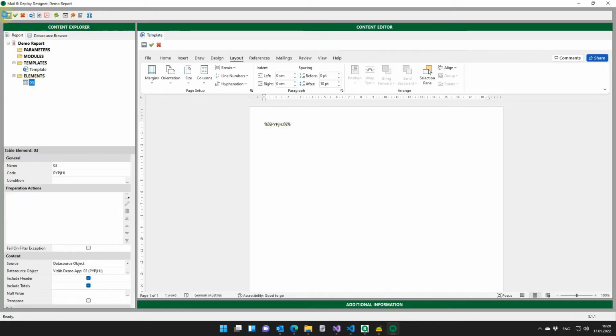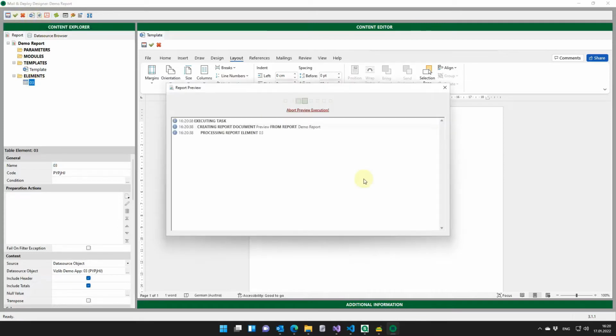Mail and Deploy will export Vizlib Tables keeping original styles and formatting.